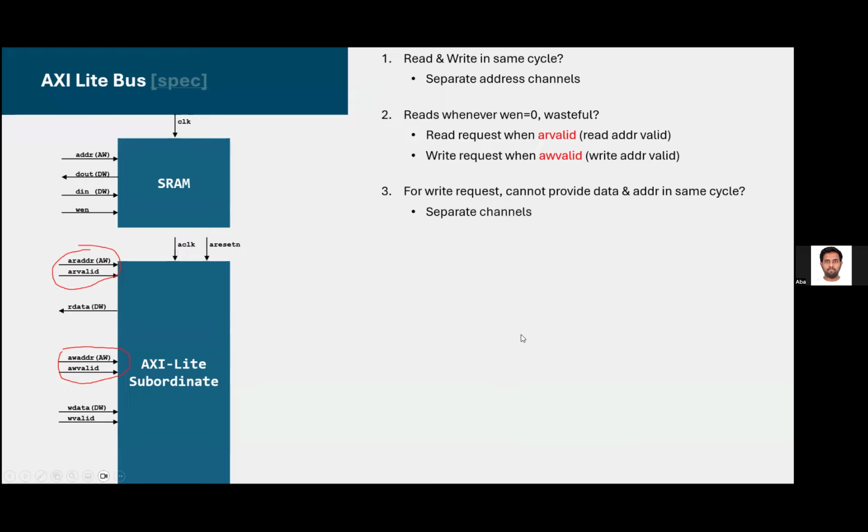So now you basically use separate channels for address and for data. That's why you have an AW address and AW valid over here. So this is the address channel and this is the data channel, right? The idea is you can give the address first, and after some clock cycles, you can give the data to be written. Or else sometimes you can give the data first and give the address later. You can do either one of those.